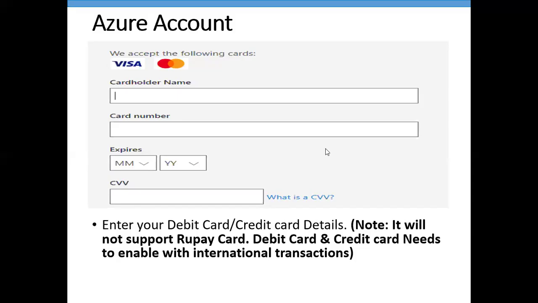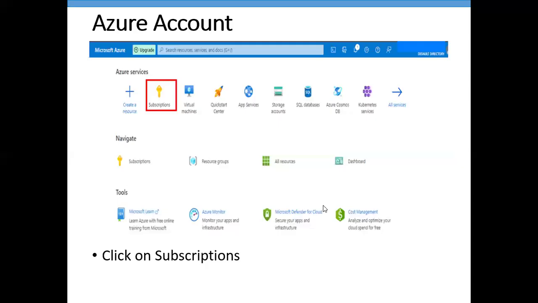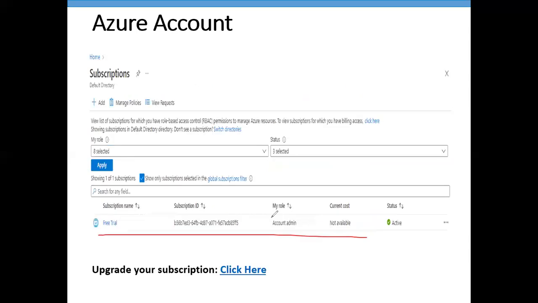Now, once your card is verified, this is how your account looks like. And then you have to click on subscriptions. Here you will find your subscription, and you can click on your subscription name. Under that, you will see one type.